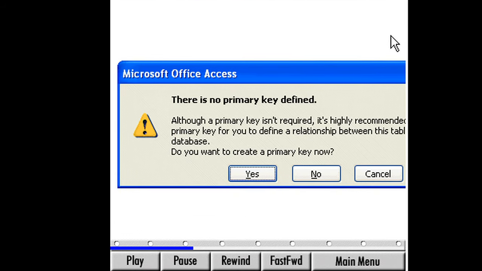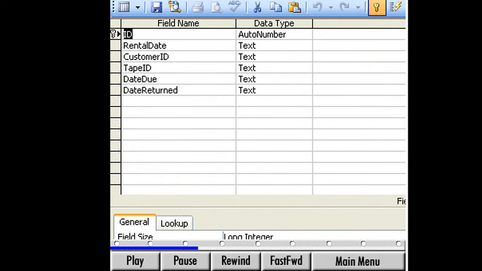Access reminds us we do not yet have a primary key. We want Access to create the primary key for us this time, so click Yes. Access created a primary key field for us and called it ID. Let's make that more specific. Click in the front of the I and type Rental to make the field name Rental ID.